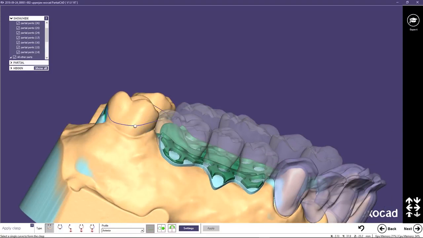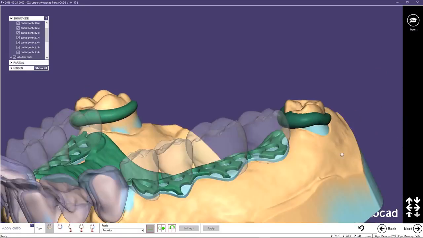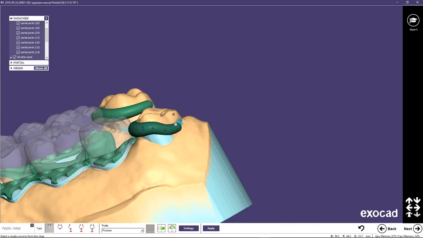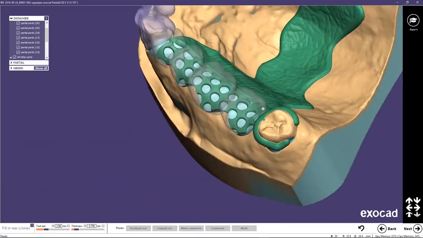Proceed to the next step. Then let's apply the clasp, choose the correct profile here, posterior, and in real time you can still change it. Then you apply. Okay, great. Click next or apply. Yeah, then we will work with the clone tool.